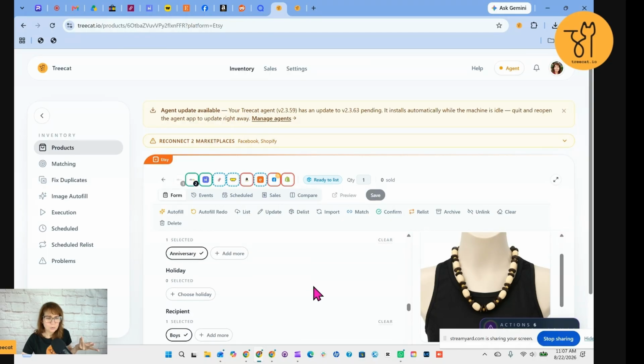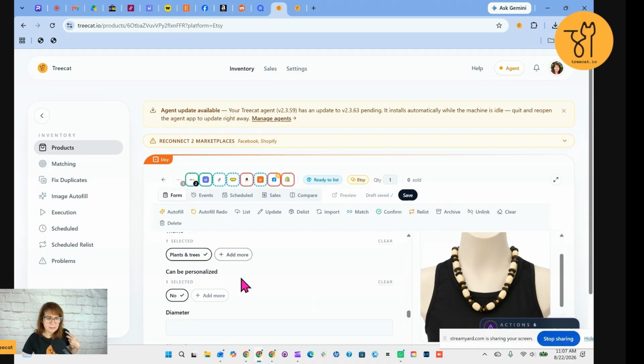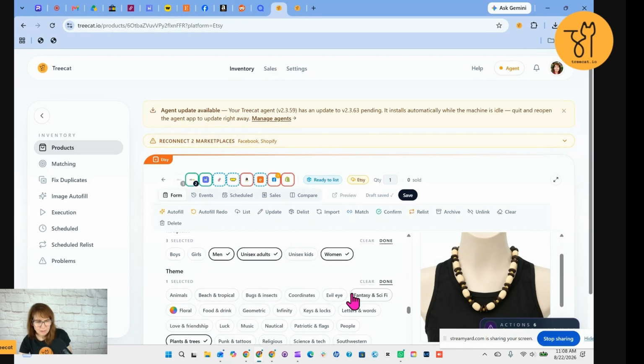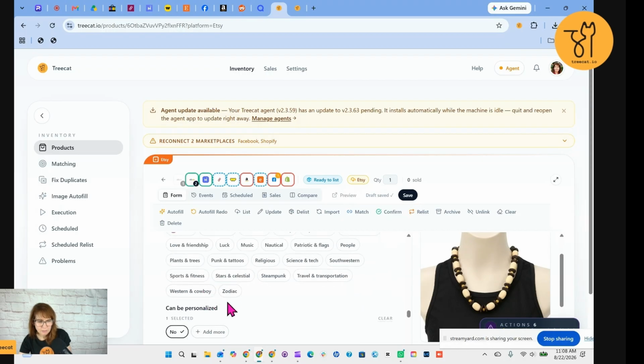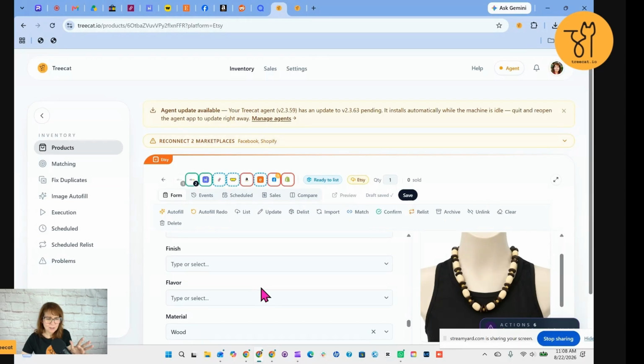That's awesome. So I don't know that I want the occasion to be anniversary, so I'm not going to choose an anniversary or holiday. Recipient, I'm not sure that's boys. I'll say unisex adults, men and women. And the theme, I'll say wood. It chose plants and trees, but I don't know, I'm not going to put that. Can it be personalized? No. Diameter, fabric, wood, material, wood.